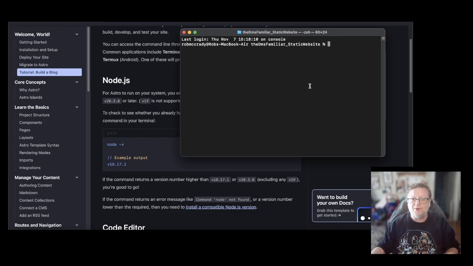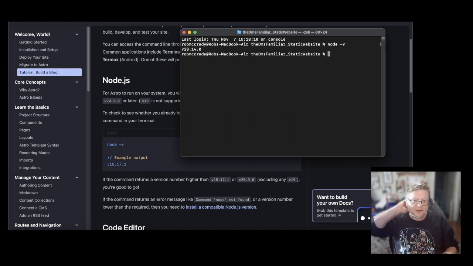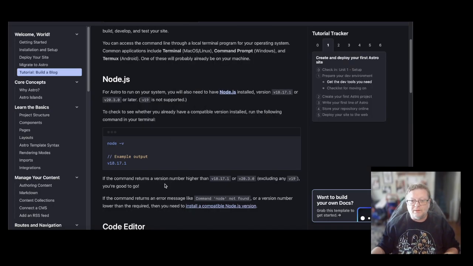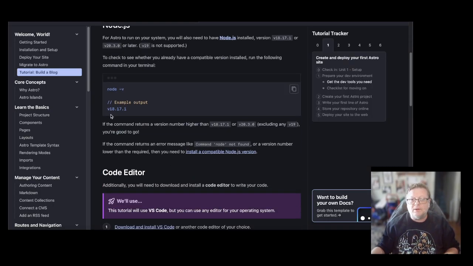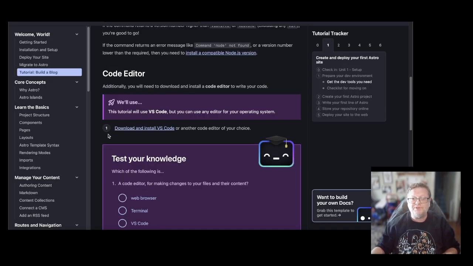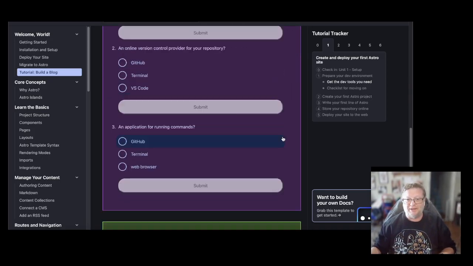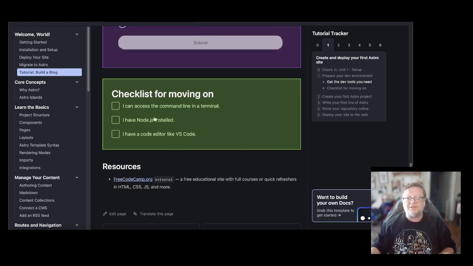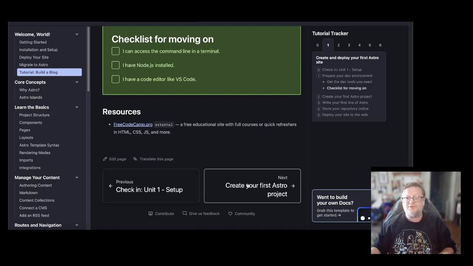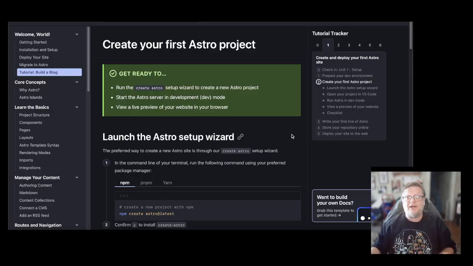It says to type node -v. And we're rocking 20.14.0. That's good, since this tutorial wants version 18.17.1 or higher. Groovy. And we're going to use VS Code. That's already set up. I can access the command line, I have Node, and I have a code editor. Groovy. Let's create it. We have to launch the Astro setup wizard.